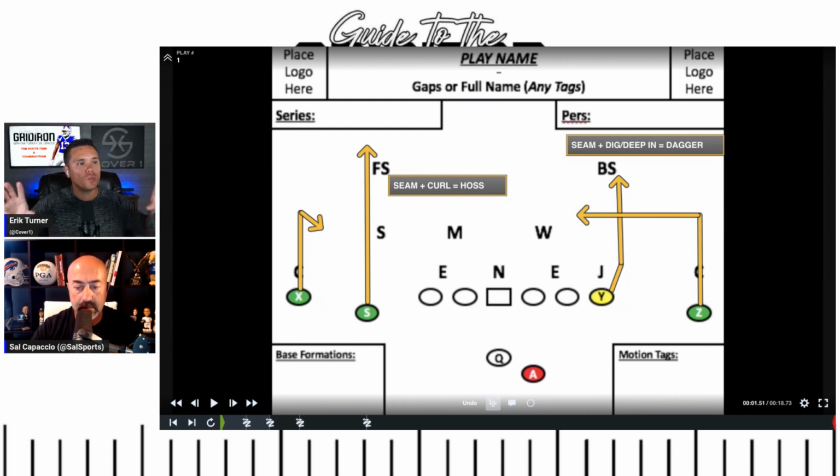These are two route concepts or combinations that are very, very good versus single high coverages, especially if you're talking like cover three, simple cover three, right? So on the left side, you see a seam route by the slot receiver, basically a go route right up the seam, and then a curl route on the outside where that outside receiver is working back to the ball.